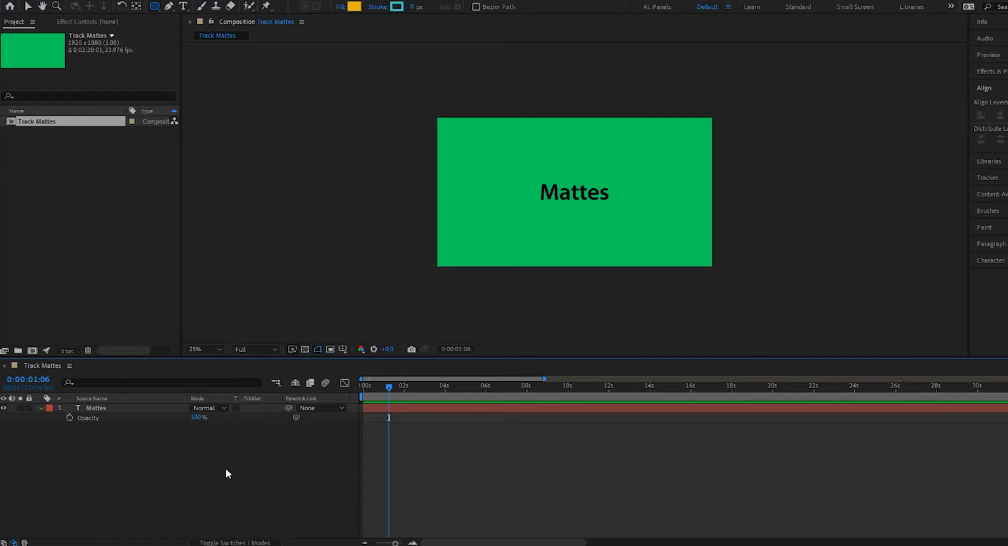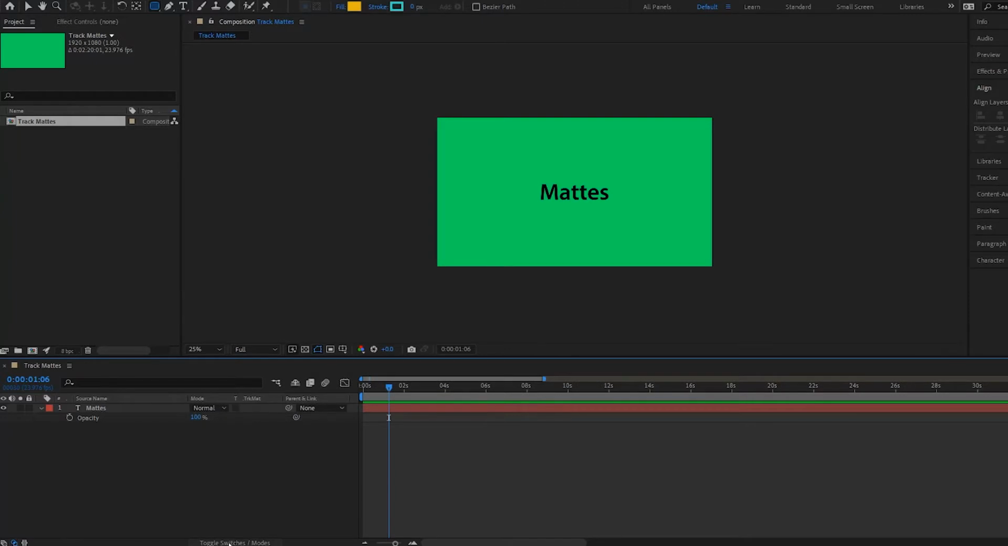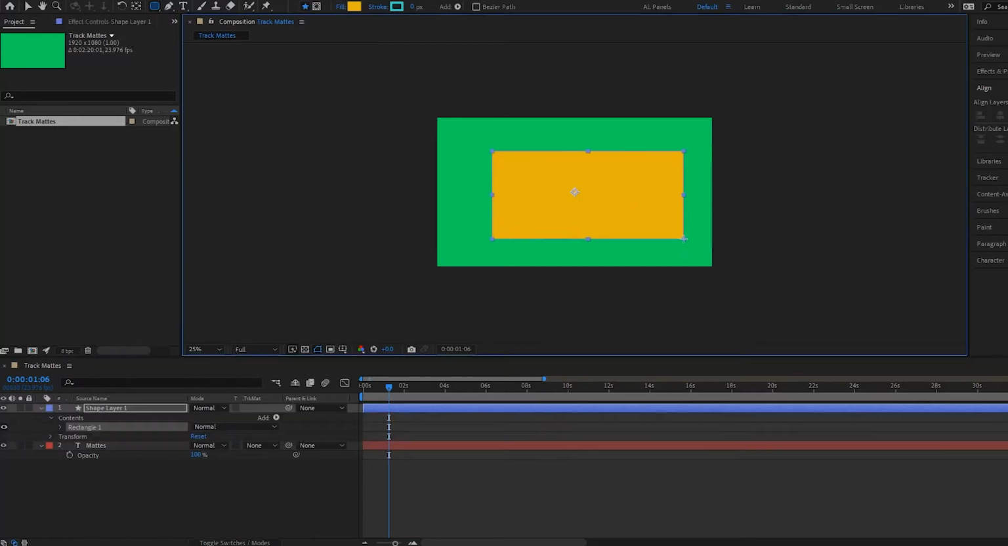Now, before we actually create the mat, you need to make sure that you have your track mat open. So make sure that you have the toggle switches and modes selected. And if you don't see this, just make sure that you have this selected here and it will appear. And then you can toggle it on and off with this toggle switches in mode, and then you will see it. Now I'm going to go ahead and create a shape like this. You could also use text or video.